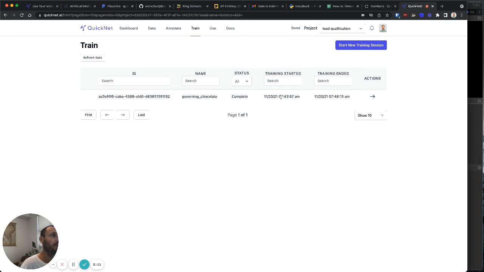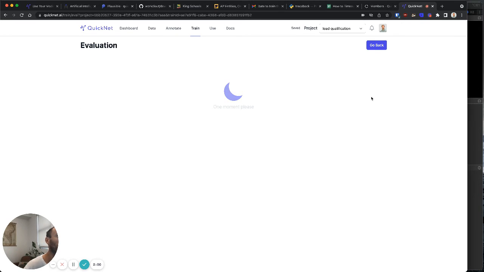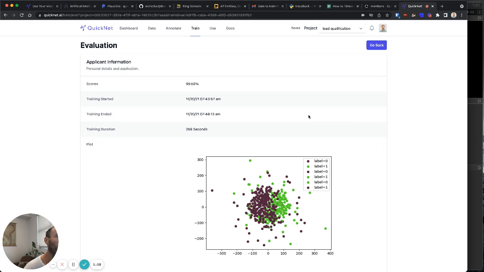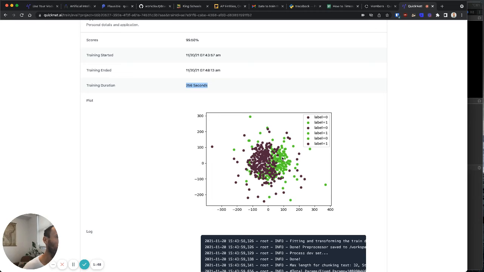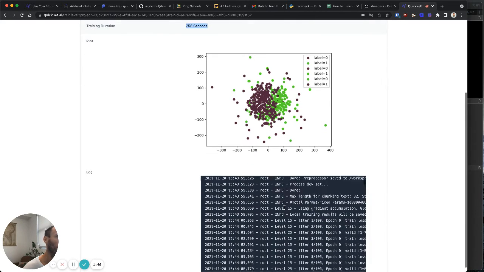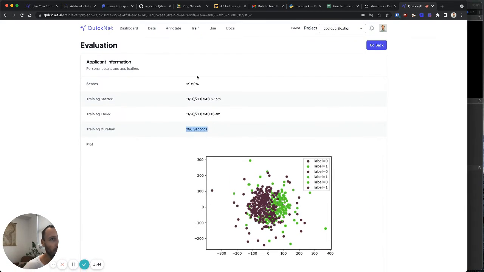So I've already trained this one. It took about 4 minutes plus a few seconds to actually train. But you can just start a new training session, and then once you have the model trained, you can see here 99.5% accuracy, which is great. 256 seconds total time to train. This plot might not mean anything to you, and that's fine, and neither will this log. That's okay. The most important thing up here is this accuracy score.